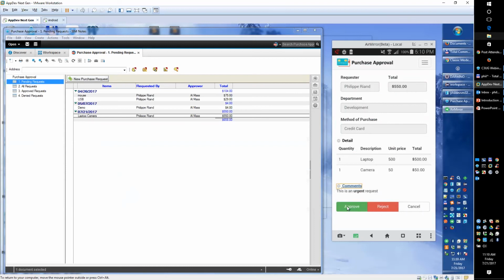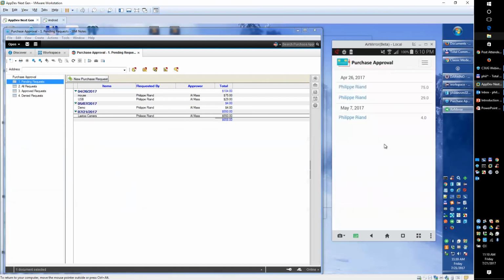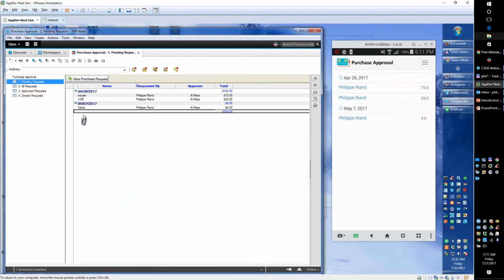So let me now approve this request. Okay, it's done. If I go back to Notes and I refresh, it disappeared from my list. So with Darwino, it becomes very, very easy to actually create a mobile app that people can use to interact with existing applications, and in particular, to approve or reject requests using a workflow cycle.